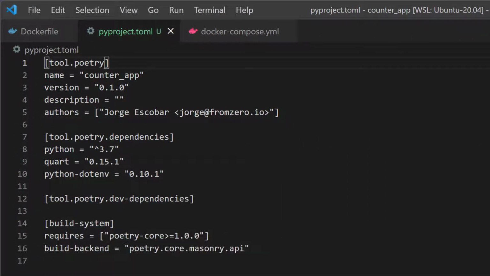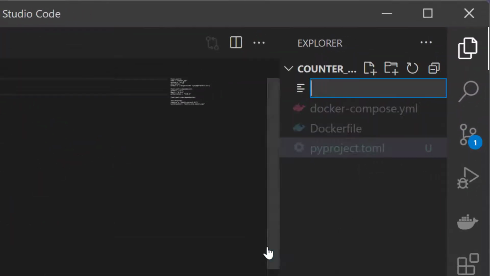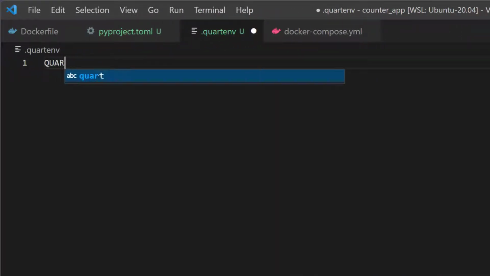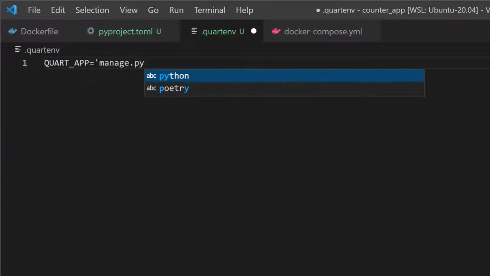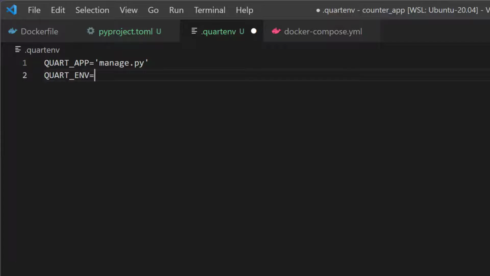Now let's create the Quart environment variables that will be loaded to our environment by python.env. So create the .quartenv file and type the following code. First, the Quart app will be the Kickstarter manage.py file that creates an instance of our application using the factory pattern, just like I've done previously in my Flask course.